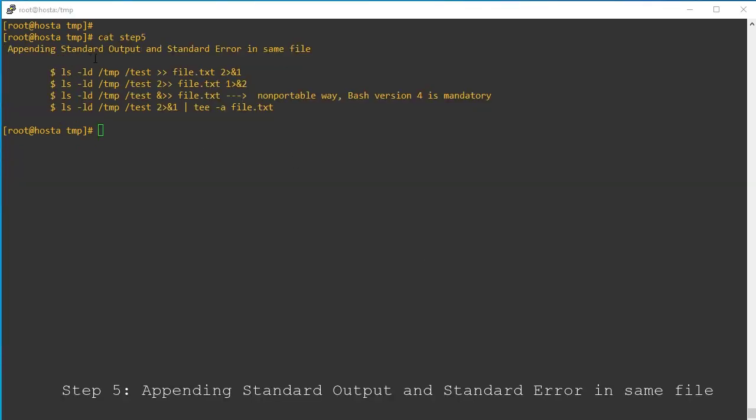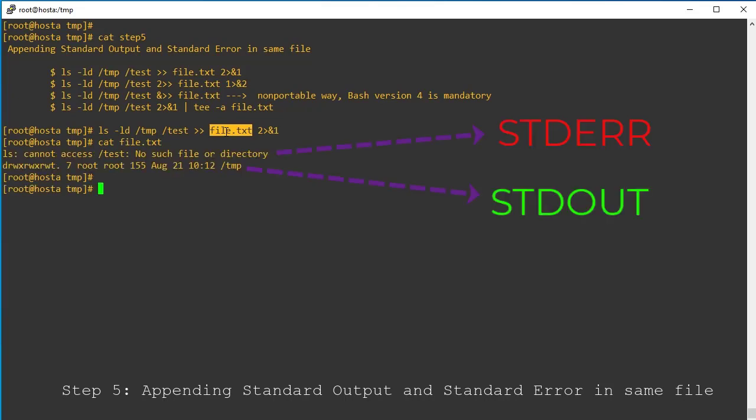Step number 5, appending standard out and standard error in the same file. Using any one of the commands mentioned below, we can achieve our result. For example, let me execute the first command and see the result file. My result file is file.txt. Let me cat that file. Yeah, we can see in the same file the result has been updated.